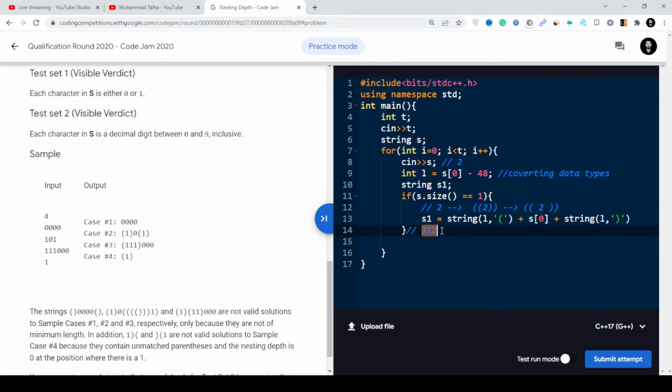So in that case, we'll just go ahead and write the else condition, which will be that if we have multiple digits in the string. Okay, so what would happen in that case? So I'll just go ahead and write the same thing here. We'll just create a string in which we will repeat this character equal to the L digit, and after that we'll just add our s of 0 here.